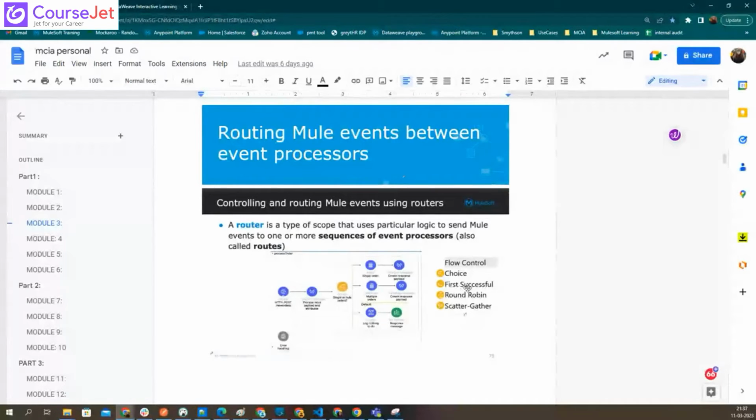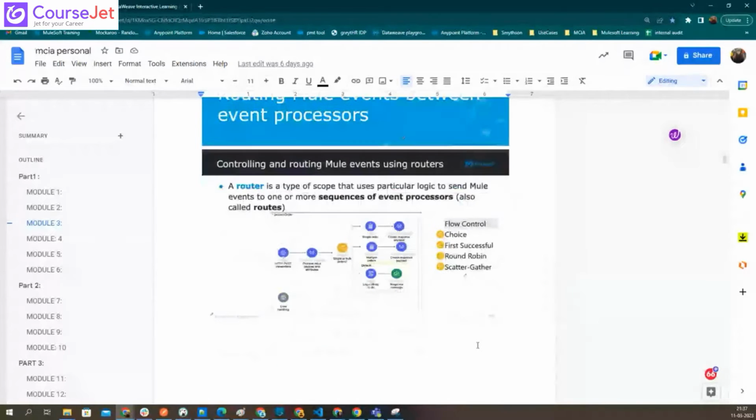Next is first successful. First successful will go to all the routes and execute them, and whichever one gets successful first will be used as the response. Next is round robin. Round robin will execute all the routes, but not at the same time. It will give 5 seconds to the first route, 5 seconds to the second route, 5 seconds to the third route, then again 5 seconds to the first route, like that.